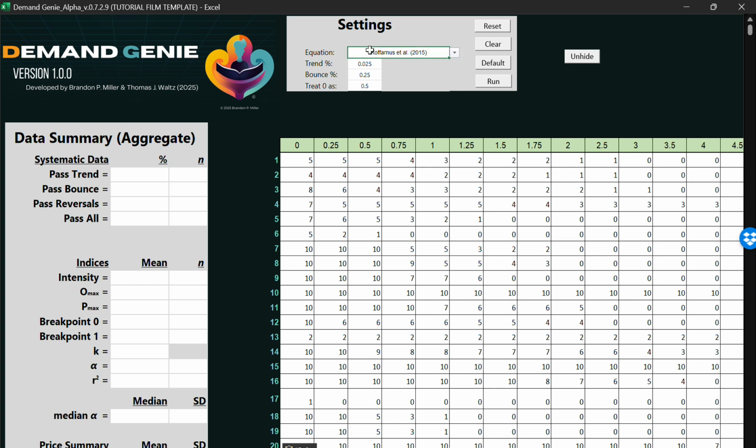Currently, I have these turned off, meaning that it's not going to calculate alpha or elasticity values, just because it adds more to the runtime. It might take a couple minutes to actually calculate those values depending on how large your data set is. And so for a short tutorial like this, I have that turned off.